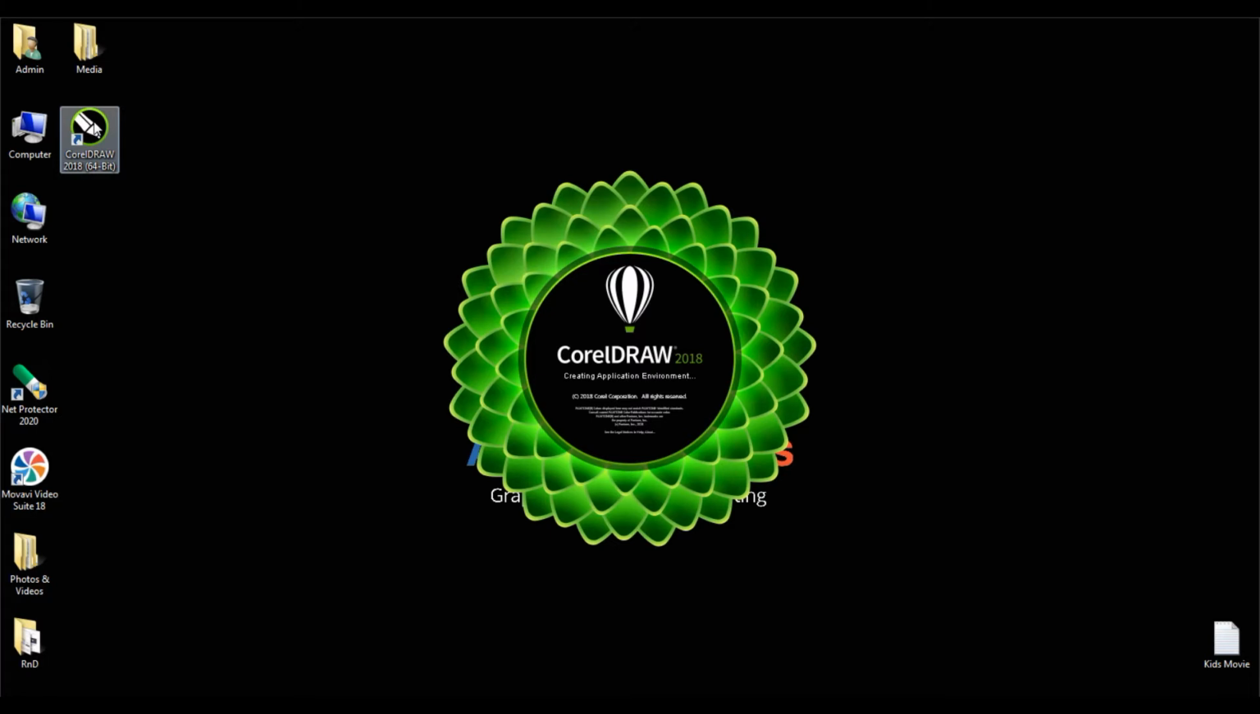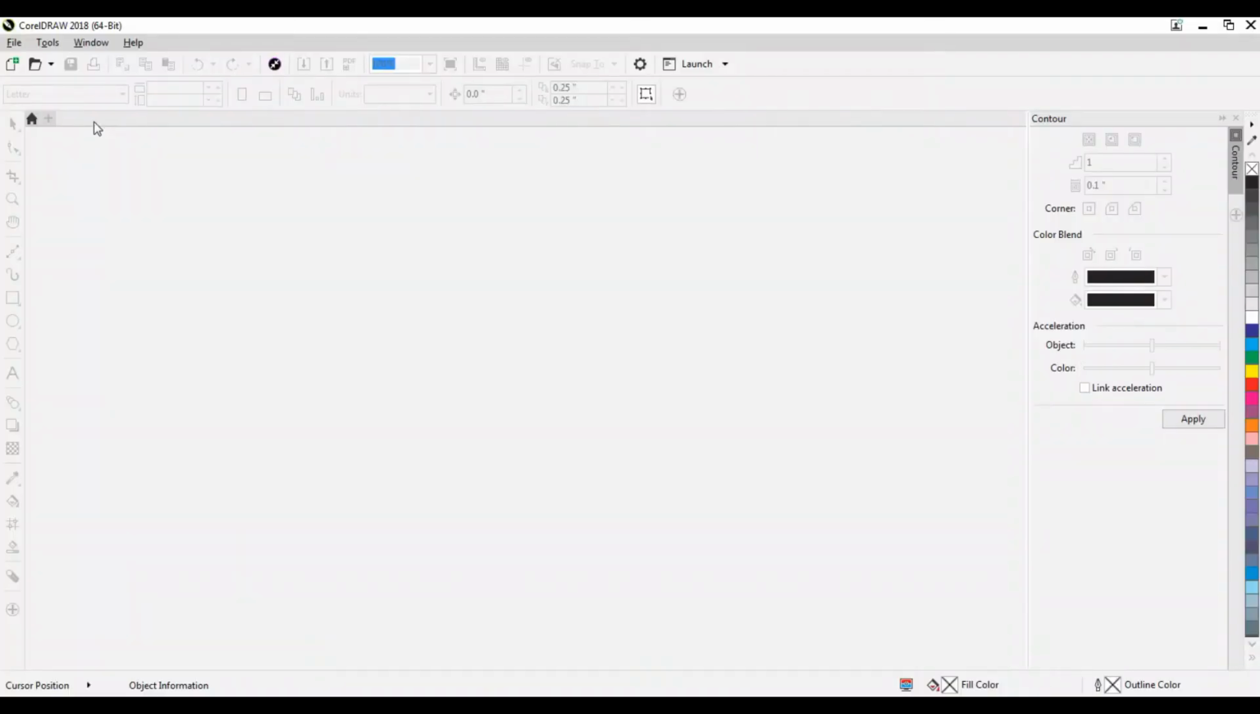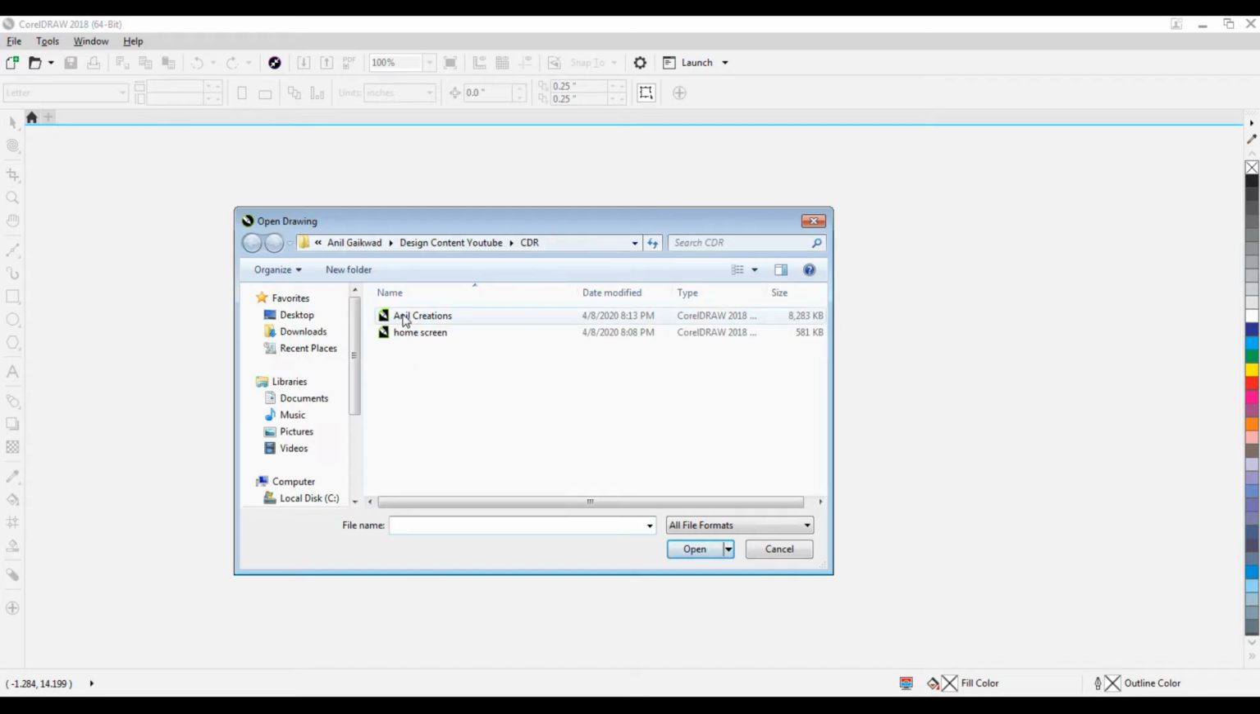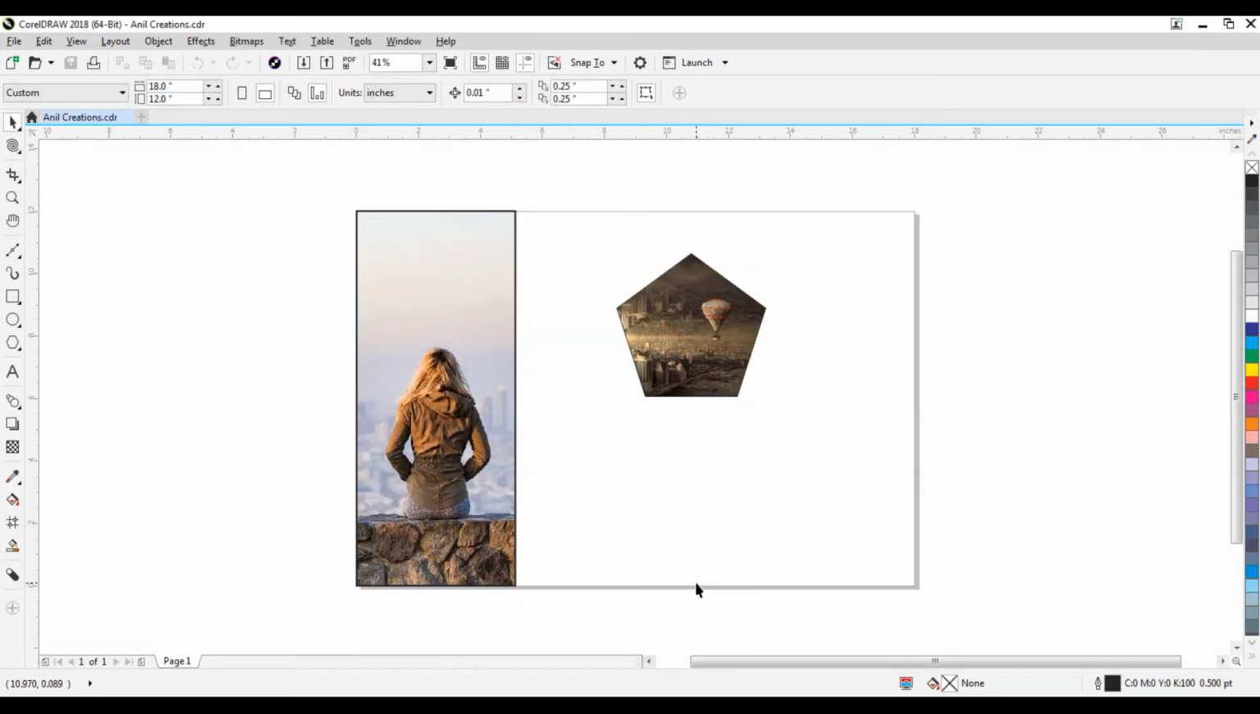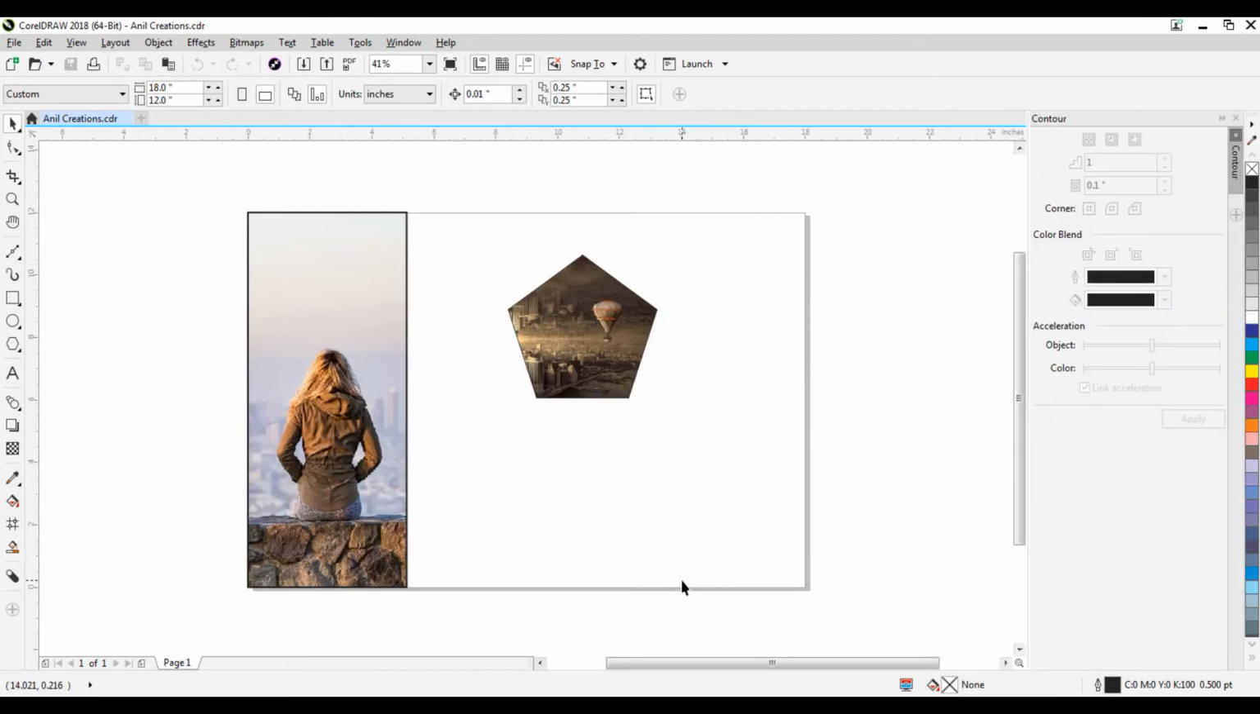In this video series, you will learn CorelDraw in simple 10 steps. I give you a brief introduction of CorelDraw. You can see this is a menu bar, standard bar, property bar, tools, colors, and status bar. These all are really important when you will start designing.